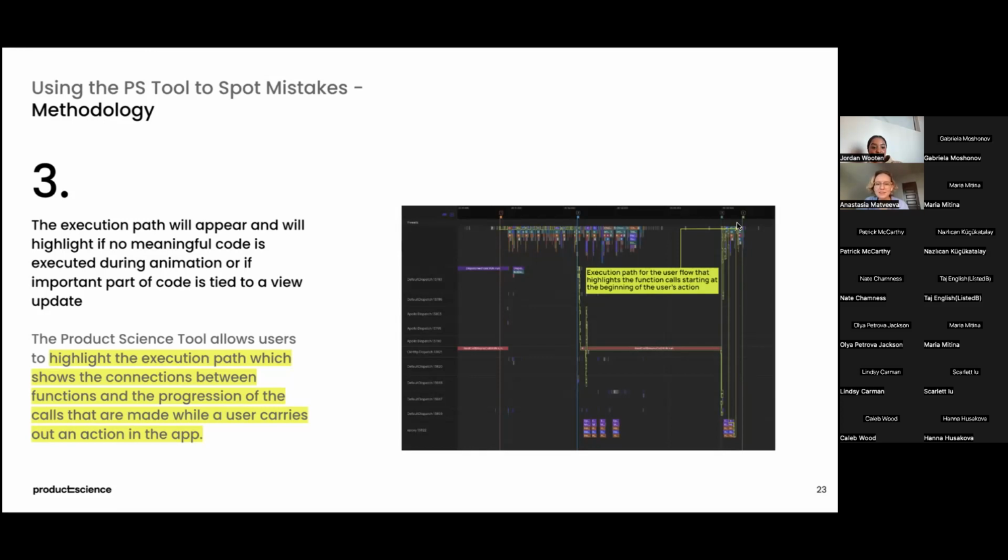And when you select that slice, it will then highlight the execution path, which shows the connections between functions and the progression of the calls that were made while a user is carrying out an action in an app. And again, this is another feature that is unique to the product science tool. No other tool shows you these connections and shows you the progression of calls for a particular part of the flow. And from this point, the remaining step is to analyze the highlighted execution path, which Anastasia will demonstrate.